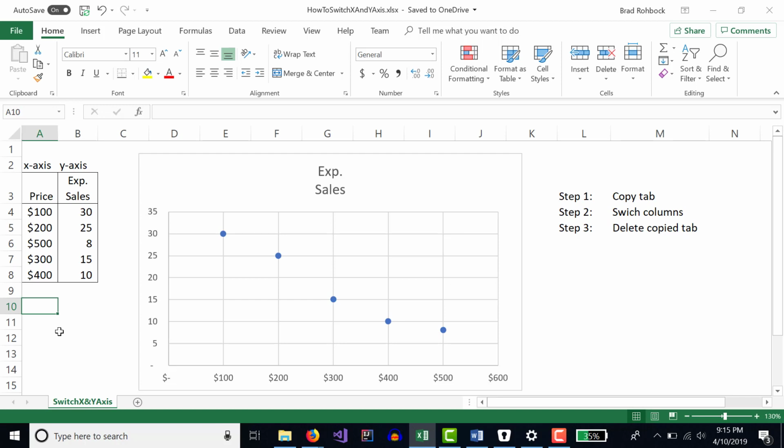First, we'll copy the tab. Second, we'll switch the columns. Third, we'll delete the copied tab and be done. We want to copy the tab just in case something is messed up. That way you have a backup.